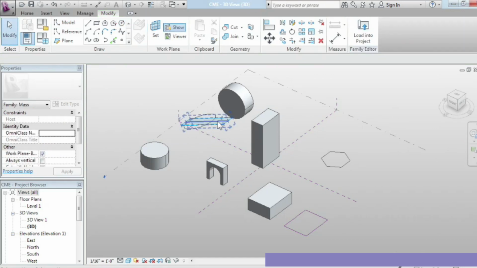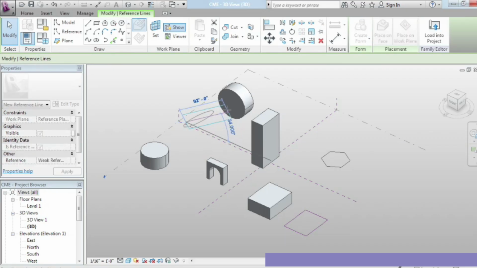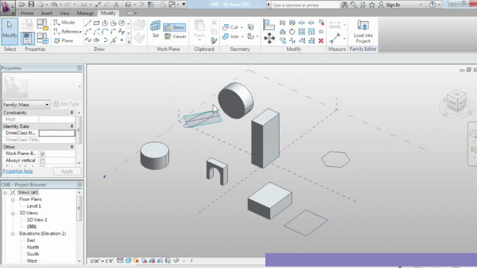And the neat thing about doing that is if I were to edit these grips, you can see that that object stays associated with that work plane as it changes in real time. So using reference lines can be a way to create a work plane that then can become variable. So if you're building a more complex form and you want to be able to flex it in various ways, using reference lines instead of either reference planes or levels can actually be a better choice for your work plane. And we'll see more examples of that later in the course.